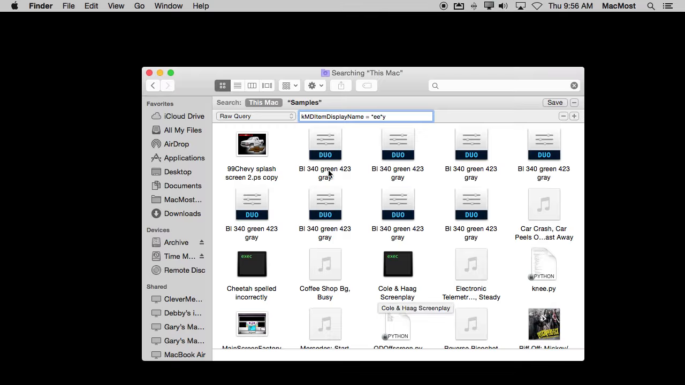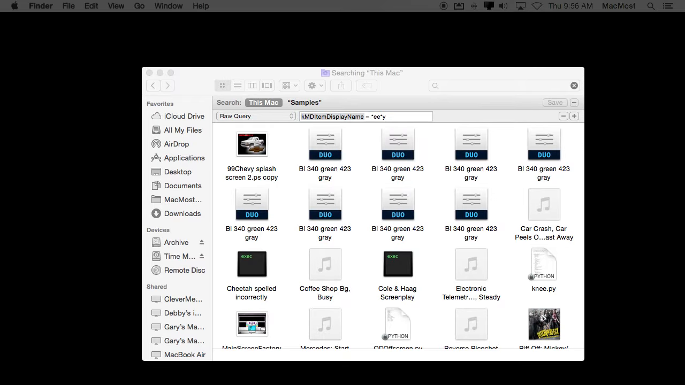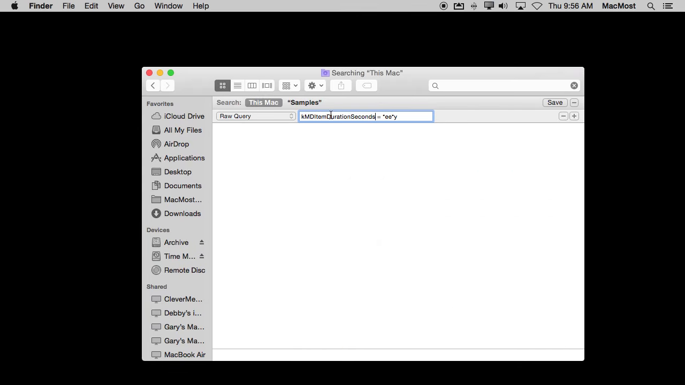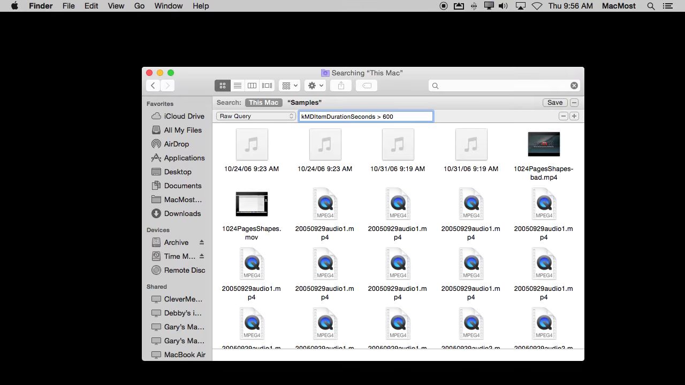And there are a lot of files there. In addition, I don't have to just use this piece of criteria. I can use other ones. Like for instance, here's one I'm going to put in called duration seconds, and I'm going to make it greater than, say, 600 seconds, and I get returned a whole bunch of things. Some of these are video files, some of them audio files that have a duration of greater than 600 seconds.